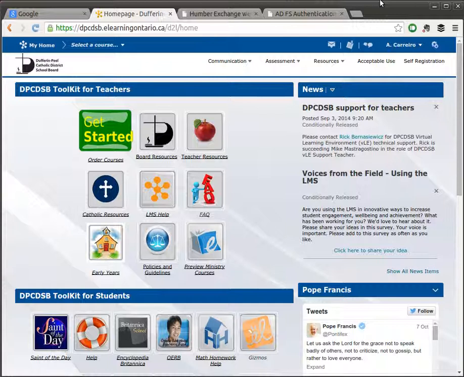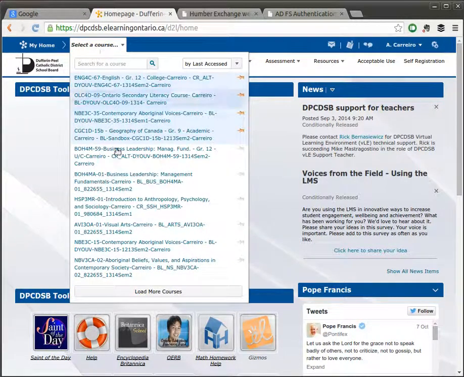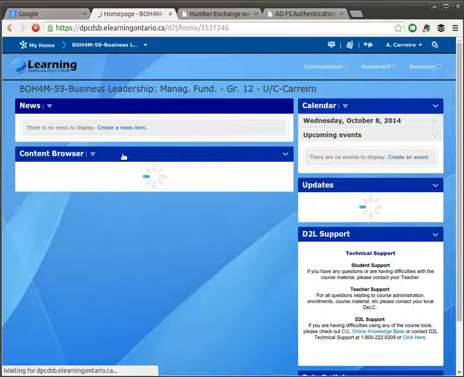Today we're going to be taking a look at your course that has been ordered for you, or the one that you've ordered from the site. And we're going to go straight and take a look at the content tab, so the content in terms of the course that you're looking at. So I'm just going to go ahead and select my course. This is the Business Leadership course, BOH4M.